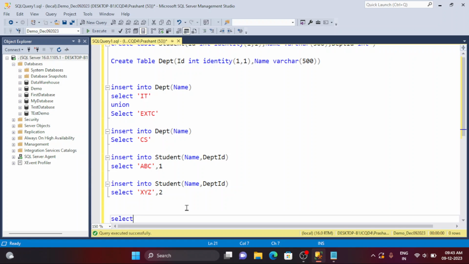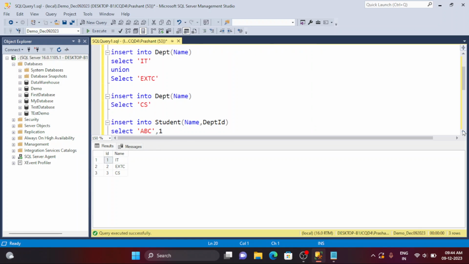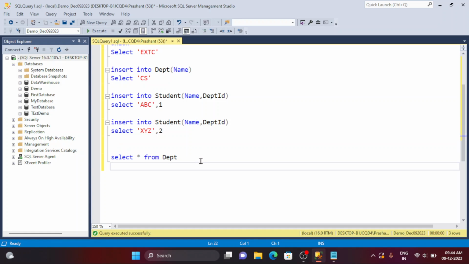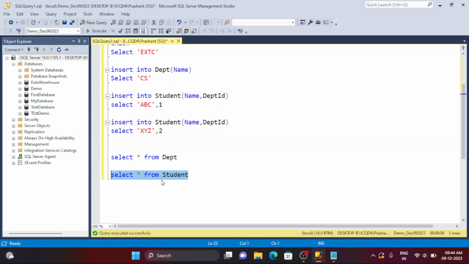Now just try to see the data inside the table. If I'm querying the department table, I would see three records. Let me see that. Correct. I can see one with the ID, two with the XTC, and three with the CS. Another table I do have is student, and let me run that and see what data we have. I can see two rows because we loaded data only for the two.